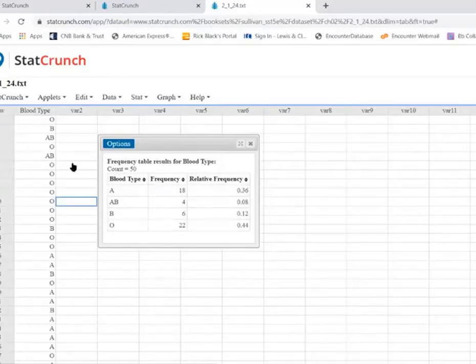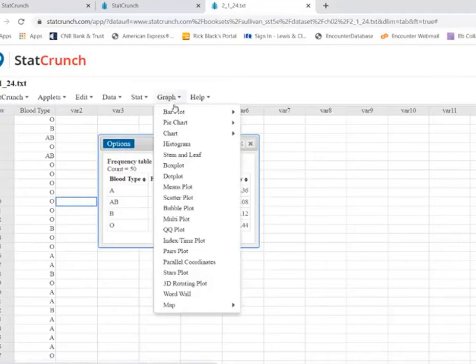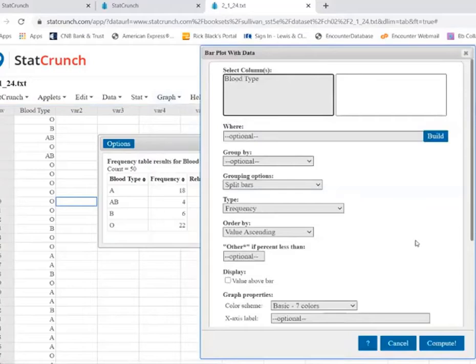So it would be saying, like in one column, that A is the blood type, and in the next column, it would say 18 is the frequency, and AB is the blood type, and 4 is the frequency, and so on. So that's the difference between do you have data or do you have summary information. So again, I'm back at graph and bar plot. In this case, we have data, not summary information.